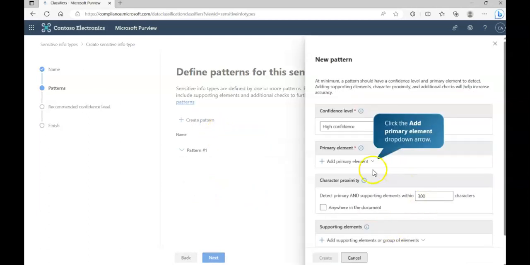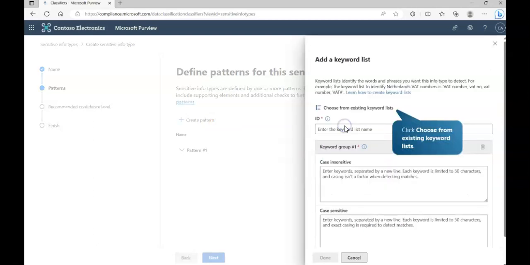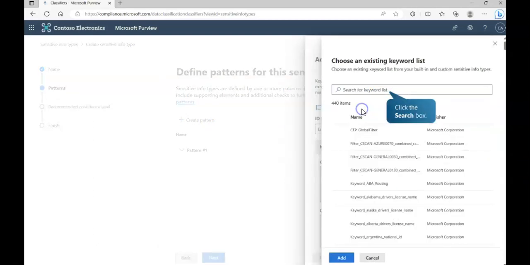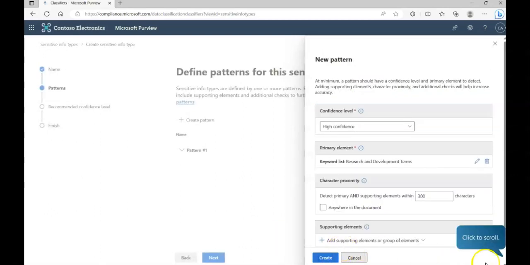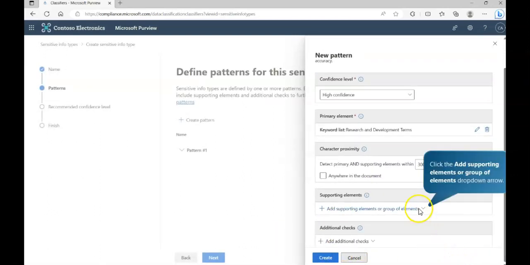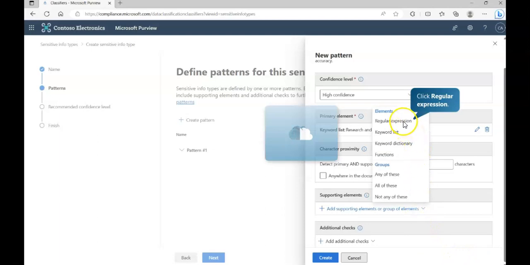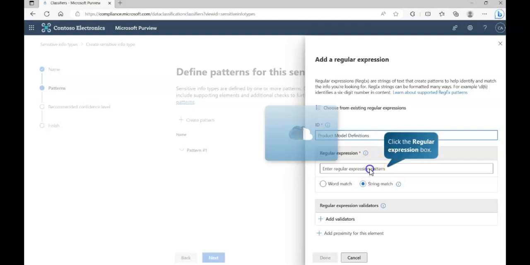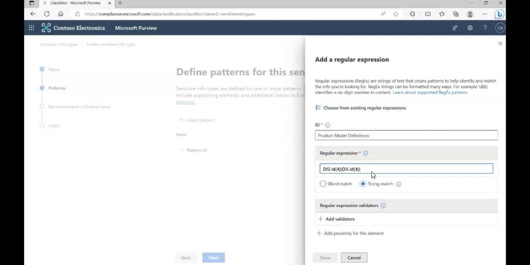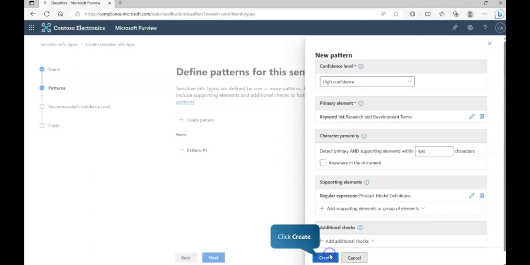Again, you click on create pattern. Add the primary element. Keyword list. Choose from existing keyword list. Click this, the one that you created. Select it. Click on add. Click on done. Scroll down. Add supporting elements. Regular expression. And then you enter the regular expression that you selected, and you are done.